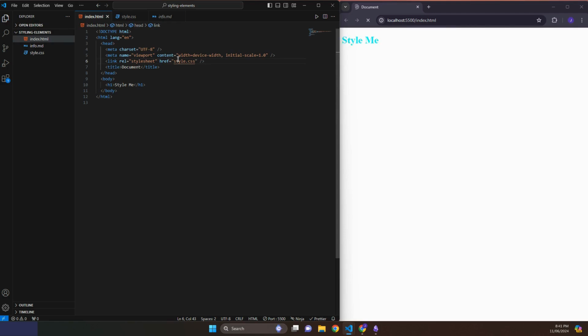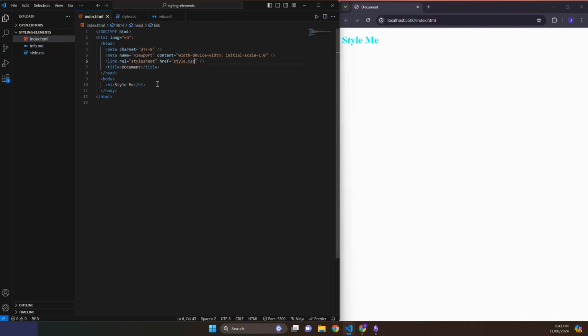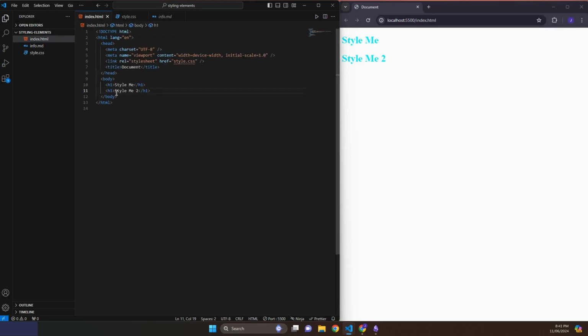chose. There we go. Yeah, so we've styled our H1, but let's say we have another H1 and we call it style me 2. Okay, that's great. So now each one we create is picking up the styles, but what if we don't want it to be this color for every single H1? How do we do that?